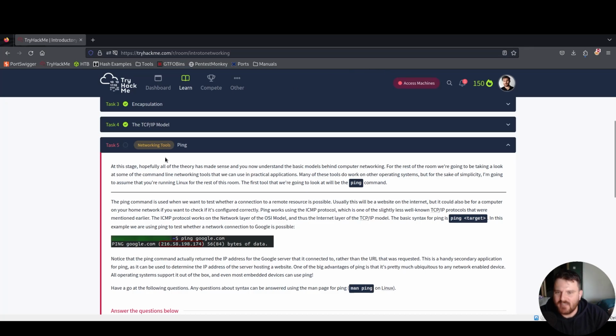Task number 5, we have a networking tool, ping. At this stage, hopefully, all the theory has made sense and you now understand the basic models behind computer networking. For the rest of the room, we're going to be taking a look at some of the command line networking tools that we can use in practical applications. Many of these tools do work on other operating systems, but for the sake of simplicity, I'm going to assume that you're running Linux for the rest of this room.